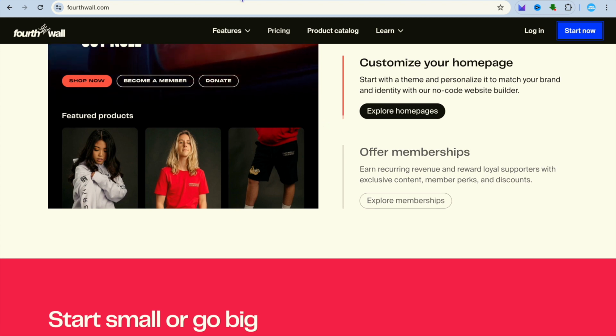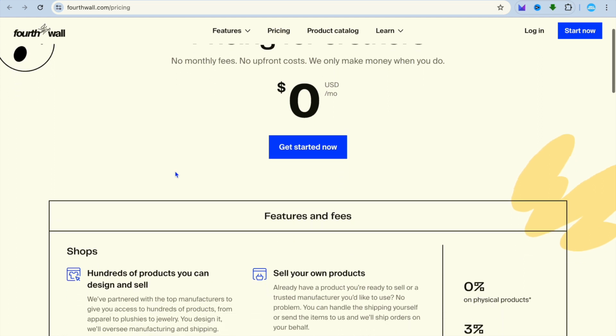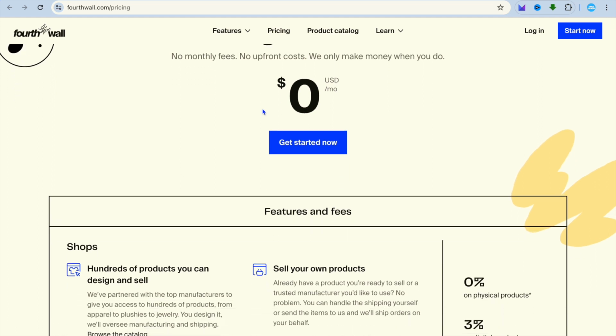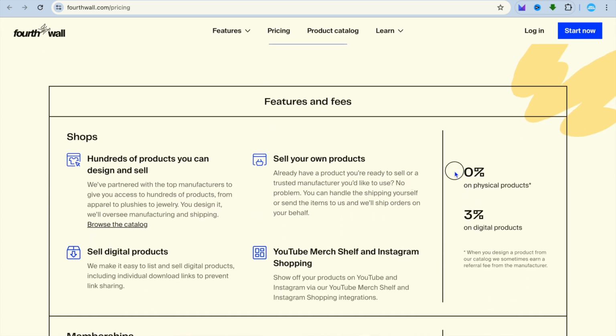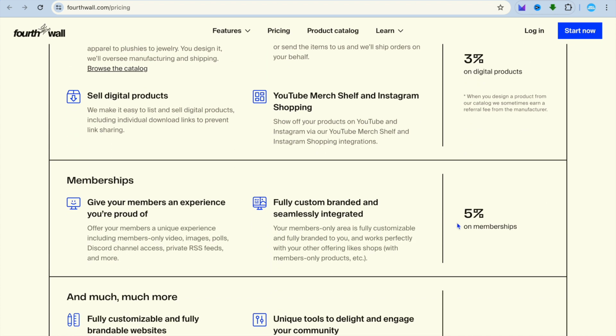Now, if we were to check out their pricing or their features, as I was saying earlier, it is completely free to get started. And if you wanted to sell physical products, you can see that it is 0%. But if you're selling digital products, they would charge a small fee on each transaction of 3%. And if you are selling membership, they would take a small fee of 5% of each membership that you make. So this is not a lot.